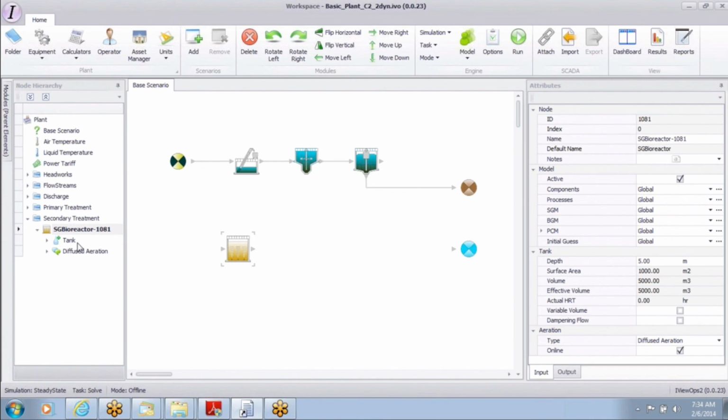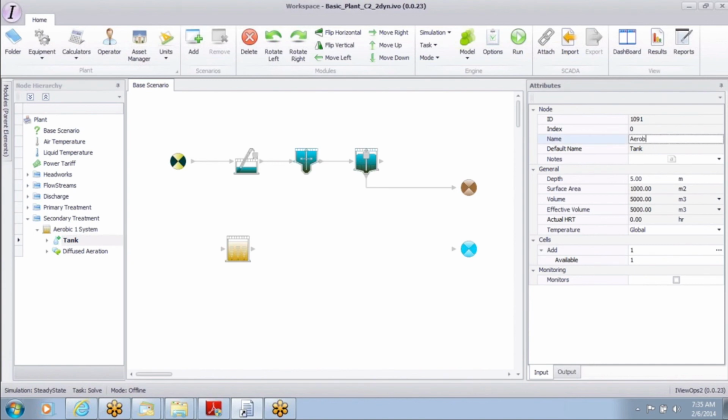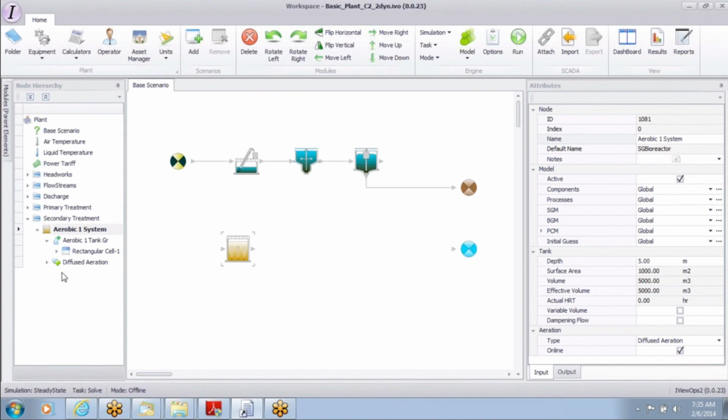So we have that. Now, let's say I want to call it aerobic 1 system. I'll call it aerobic 1 system because within this you have aeration system, you have diffusers, you have the tanks. So all that makes the aerobic 1 system. This is because later on I might want to add more bioreactors in series, so I have to call them aerobic 1. Within that you have a child asset, which is the aerobic 1 tank group. So now under the aerobic 1 system, you will see the tank group, you will see the diffuser system. So they have been separated out.